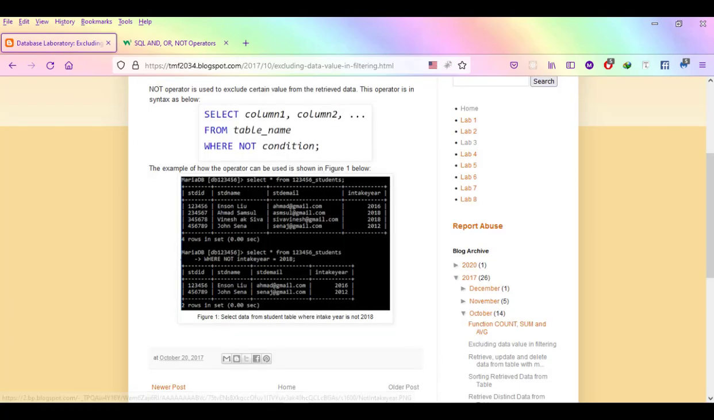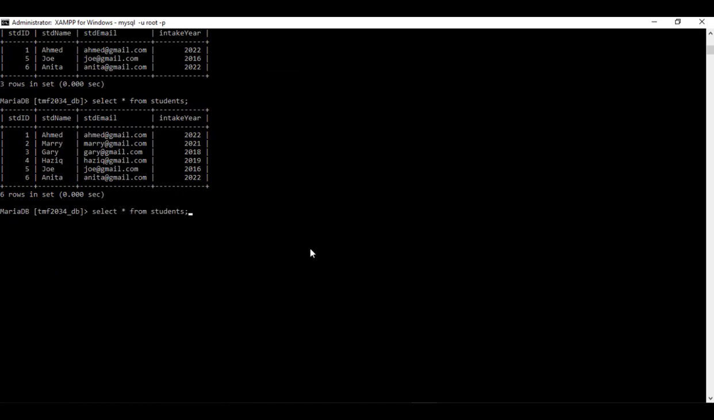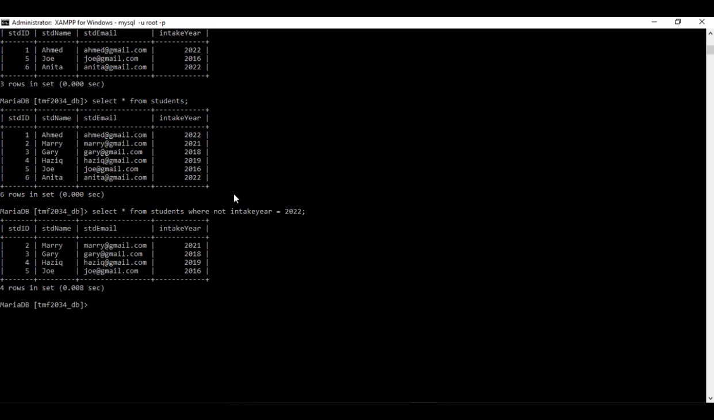Now in our example, we say select all from students. We get all the students, and then you want to write the condition: select all from students where not intake year equals 2022. Then what will happen? It will exclude all the records that have an intake year of 2022. That's why we have 4 records now instead of 6.